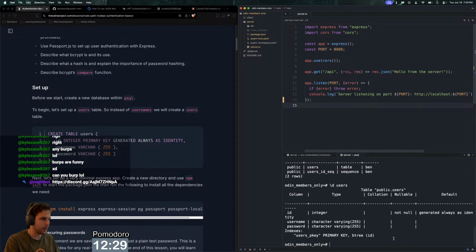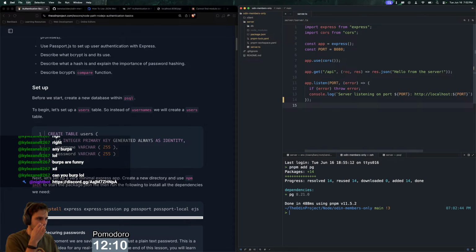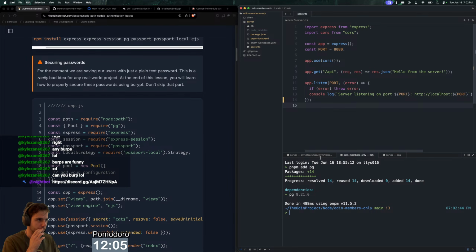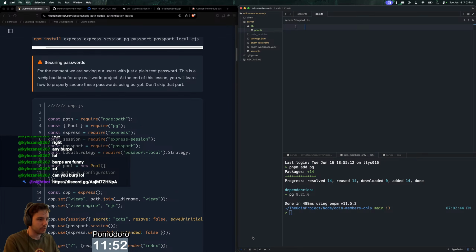And then we can create another terminal here and do pnpm add express session. Actually, we don't need express session or password. We just need pg. I think we just need pg, honestly. Right? So then we're going to add our config. So let's go do that now. So we'll do new file pool.ts here.